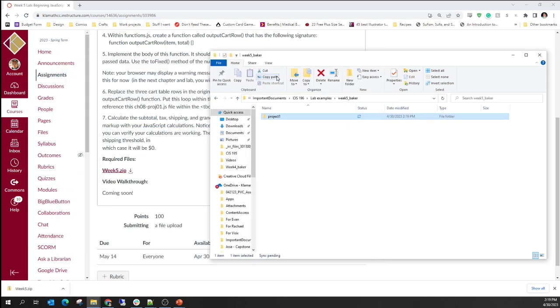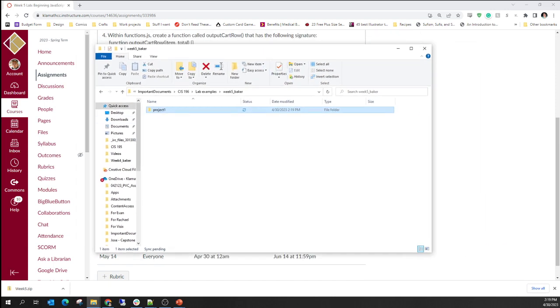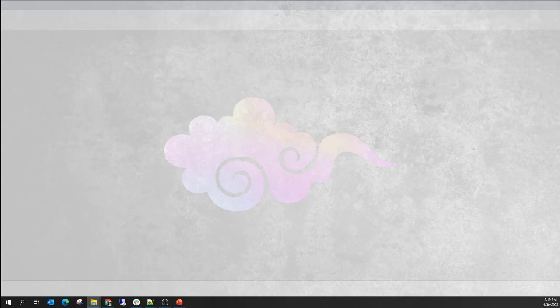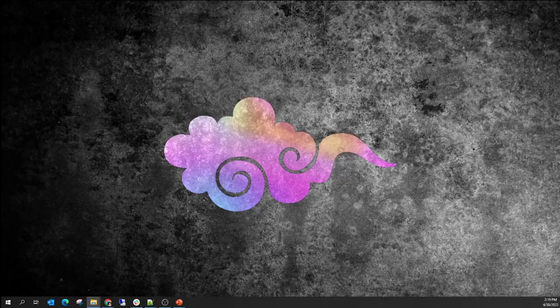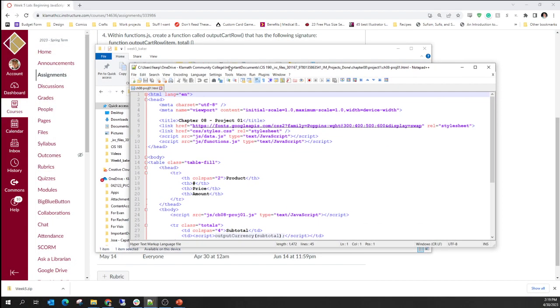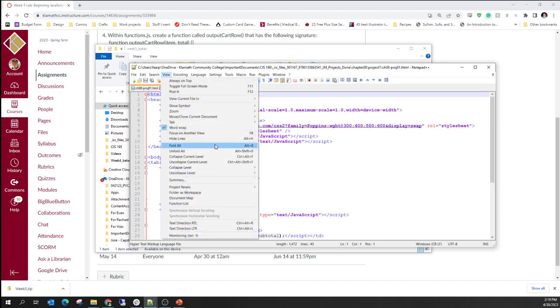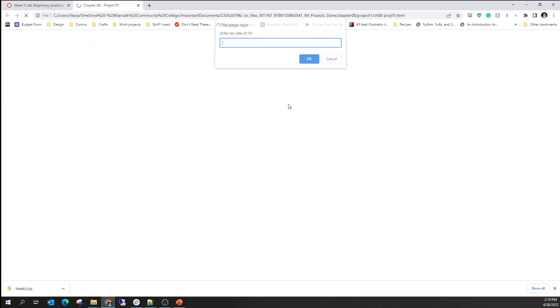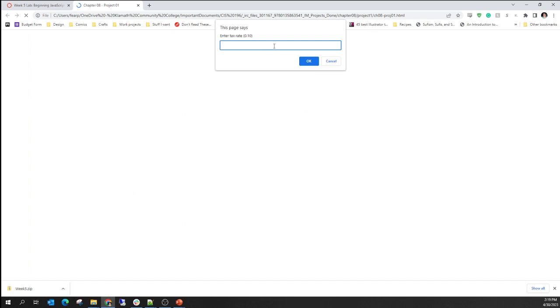Okay, so I've got my files here. So for this particular one, I wanted to show you what it's going to look like when we are done. So, alright, so I'm going to enter a tax rate of 0.5. I'm going to enter a shipping threshold of 10.